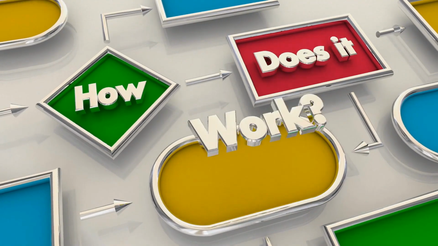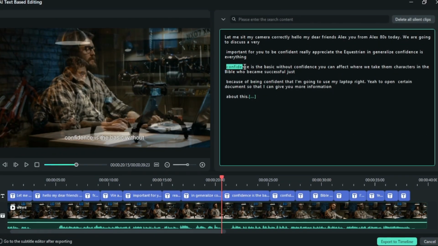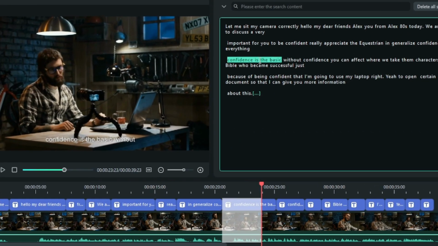Hey, look here. By the end of this video, you are going to understand one important thing. How does the AI text-based editor improve or help your video editing?